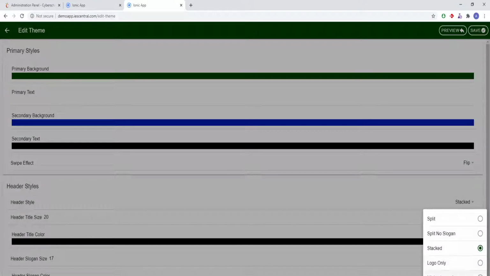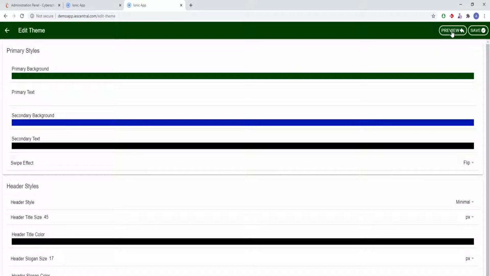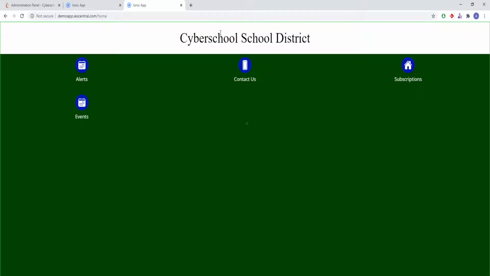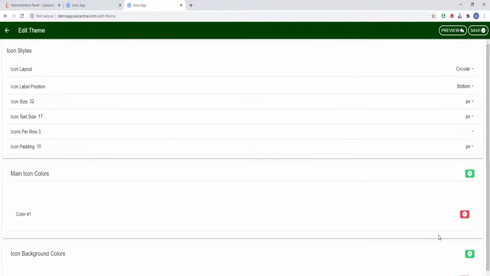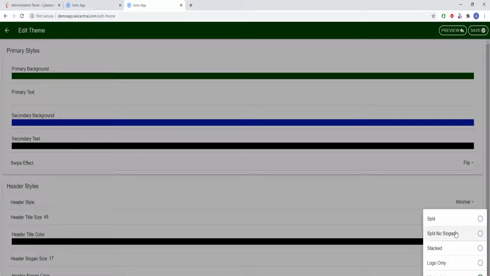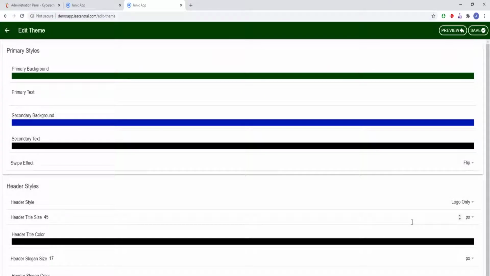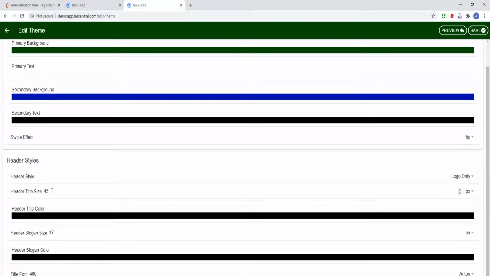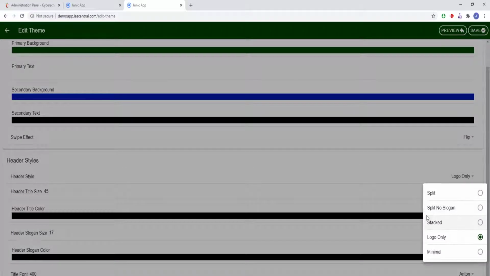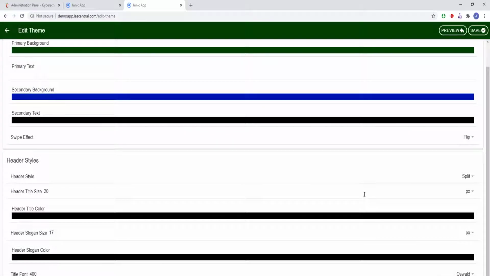Okay, logo only and minimal. Minimal, I believe, is the site title. Oh, just the site title. I thought the slogan would appear as well, but I guess not, which is perfectly fine. Let's head back into those settings there. Set that back to logo only, how it was before. Then we come to header title size, and I guess I should probably move back to split then.